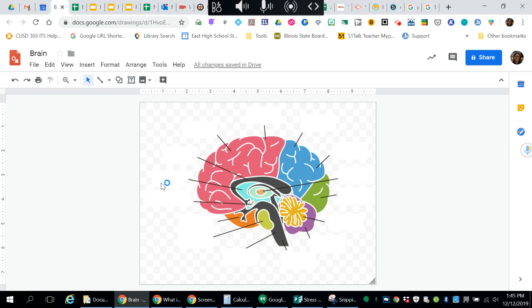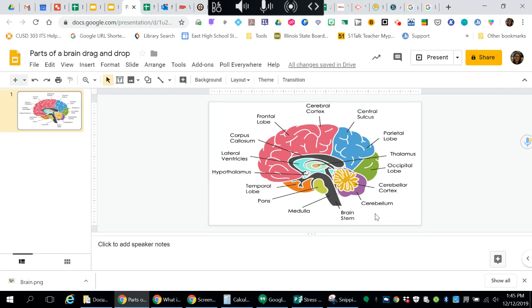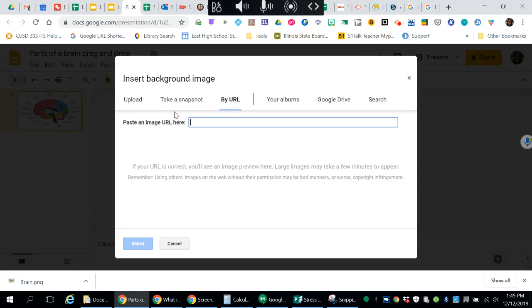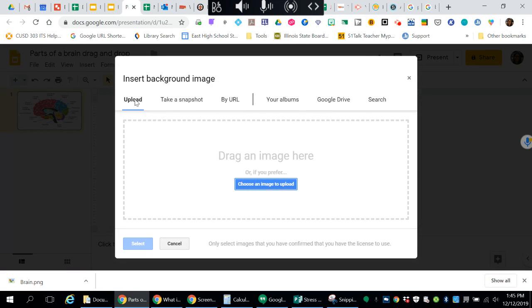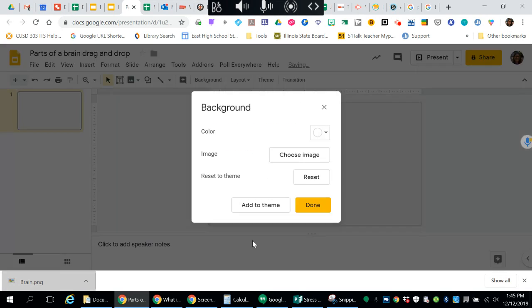So I will select that and it downloads it right here at the bottom, so that when I go back to my slideshow, I'm going to change this background so that it's the one that I want it to be. I'm going to choose an image and upload, and I'll just drag it up into the box and add to theme.